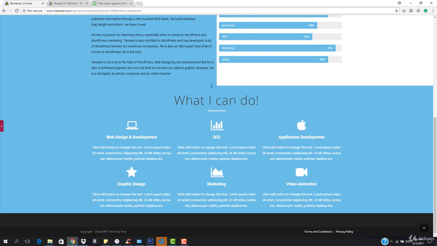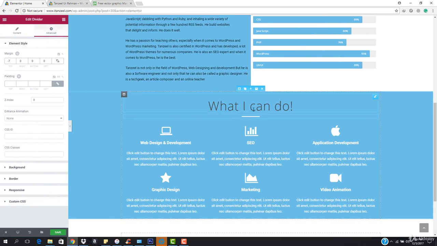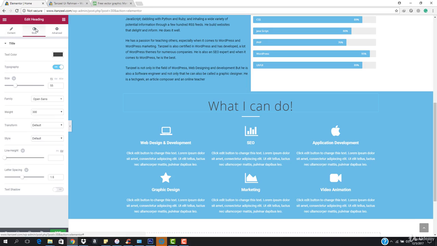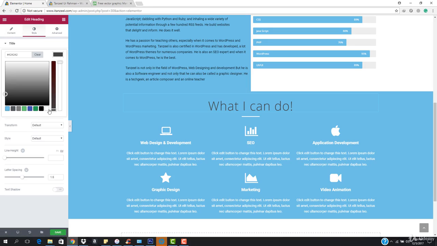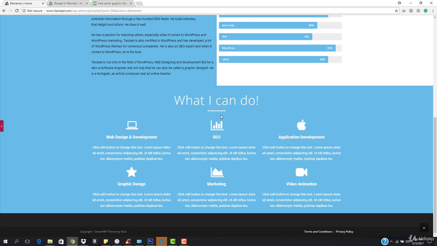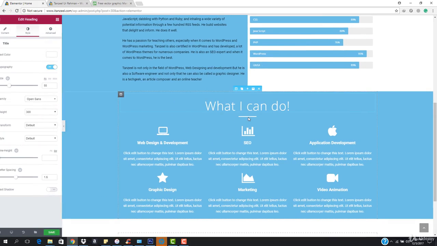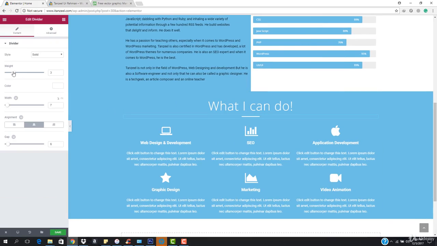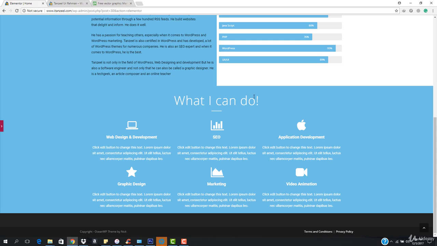I think this what I can do should also be turned to white so that it matches everything. So I'm going to come here and change this to white. Now you can see what I can do. I can do the SEO. Let's decrease the size of this a bit. This looks cool. So what I can do, I can do these following services. Everything looks cool enough right here.